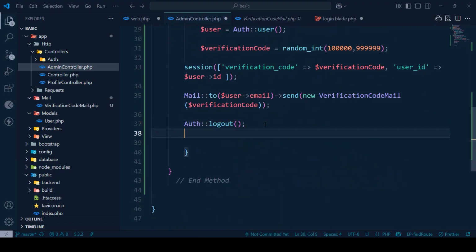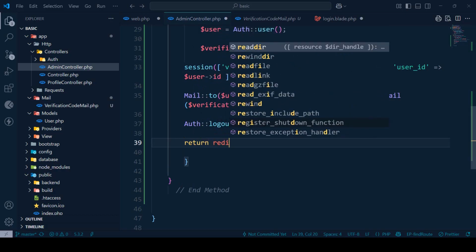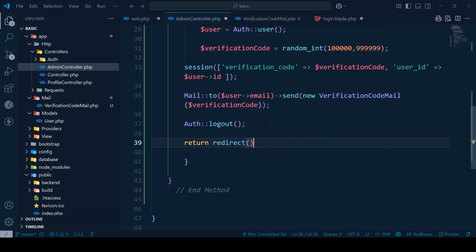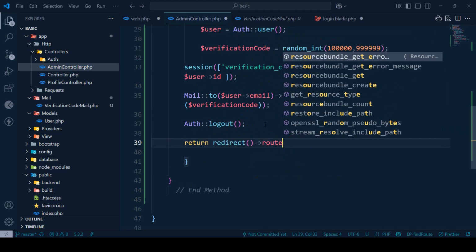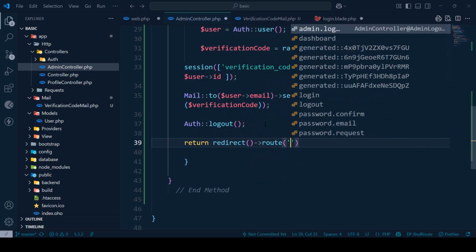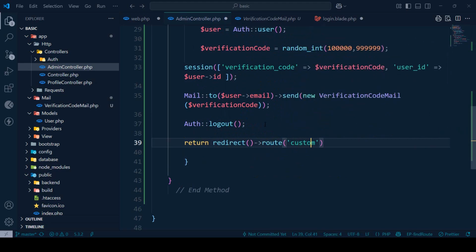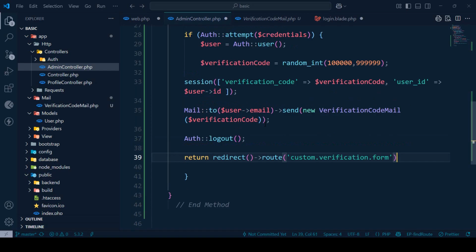Here also you have to allocate it. So I want to simply allocate, then that will return a redirect. That will redirect to one of the routes. I want to pass which route. Here I name it custom, that will be the custom verification form route.